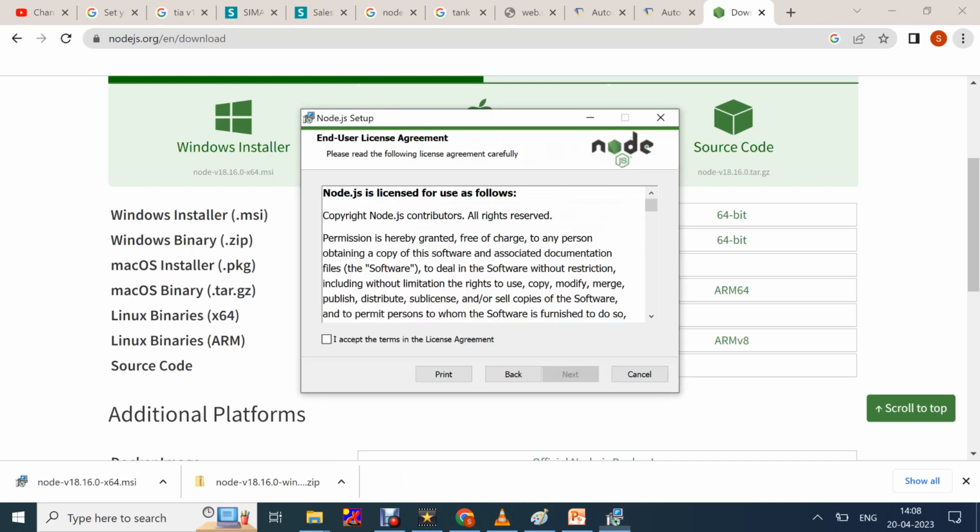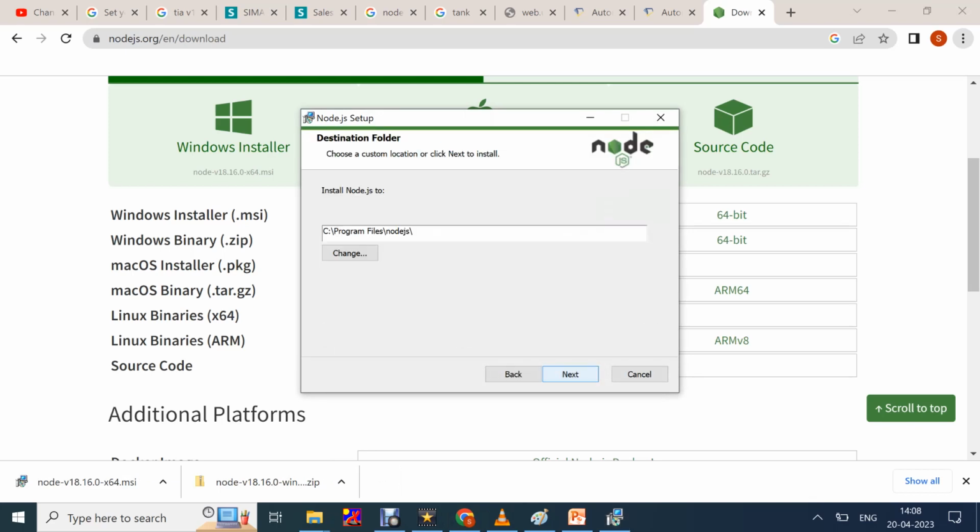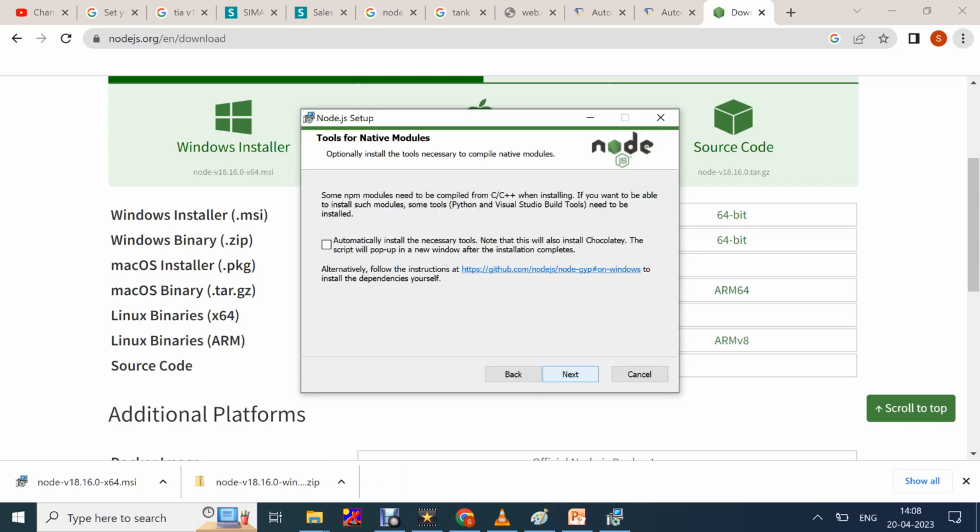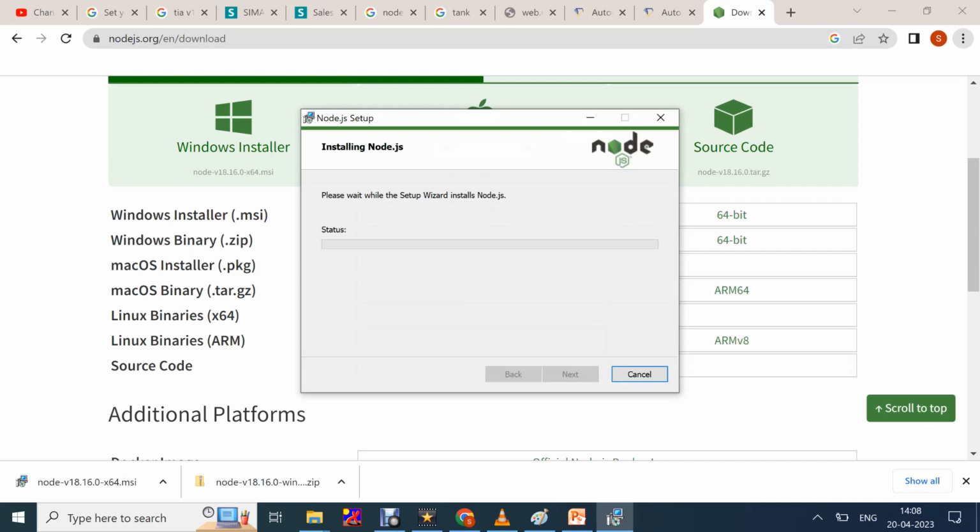Okay, Node.js. Then next, accept the license. Then keep the path in the C folder, Program Files, as it is. Then go for next, and here is some additional files; you can choose to install them or not, it depends upon your choice. I'm not going to install any additional files, and you can run it. Keep it next. The installation process will be complete within 2 or 3 minutes.